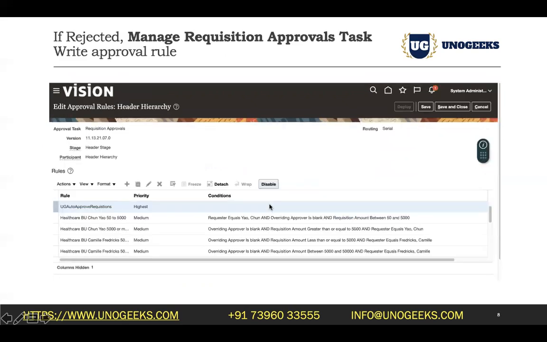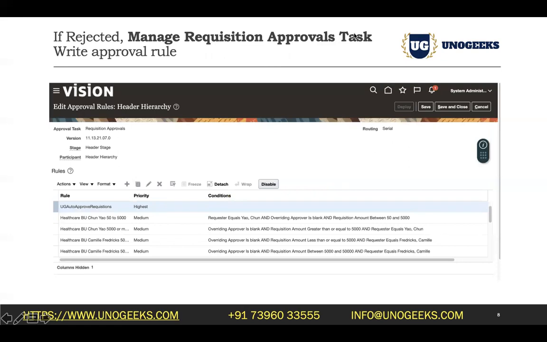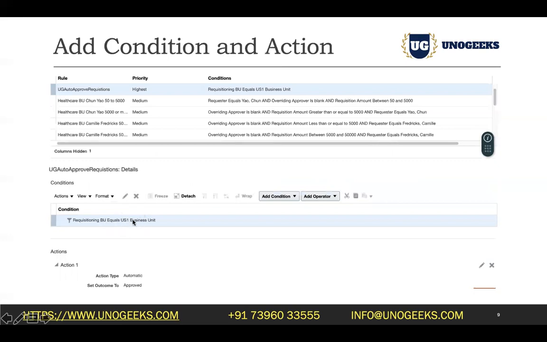You get a confirmation. In some cases, after you create a requisition, you would notice that they keep getting rejected. If that happens in the instance that you're trying, what you could do is go into the manage requisition approvals task. You go into that particular task, and then you get into the stage called header stage, and you need to write a rule there. In that rule, you assign the highest priority to that rule. And then you say, if the requisitioning BU is US1 business unit, meaning if the requisition is created with US1 BU, you add an action which says auto approved.